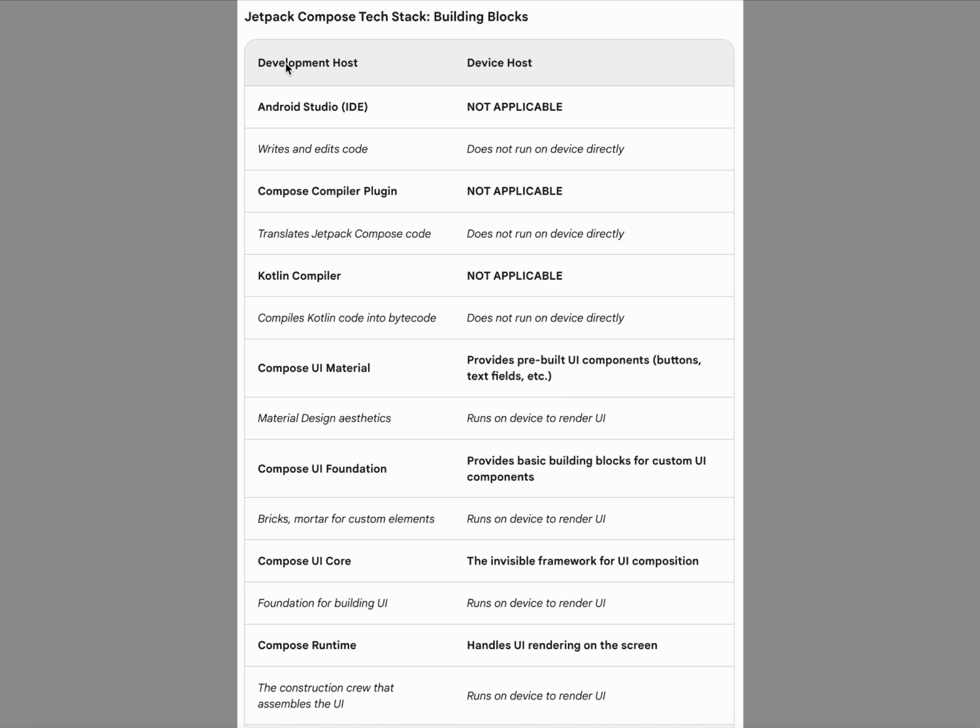This is your local development environment where you write code and see the results in Android Studio. Here's what makes it tick. Android Studio, the IDE, the integrated development environment, is the central hub where you write and edit your code, obviously your Jetpack Compose code. And the Compose compiler plugin acts as a translator, converting your Jetpack Compose code into the code that Android understands.